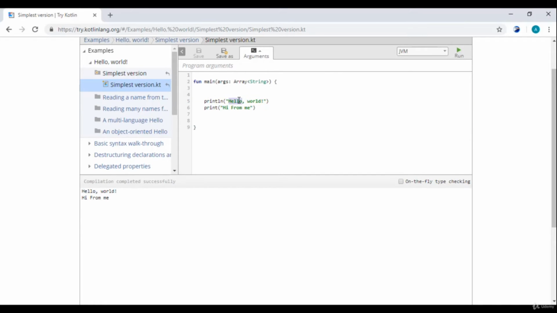So instead of hello world, I'm going to say goodbye world. I'm going to run it. Let's see what we get. We get what we put in. So what we put is what we get. This is the Kotlin print statement.